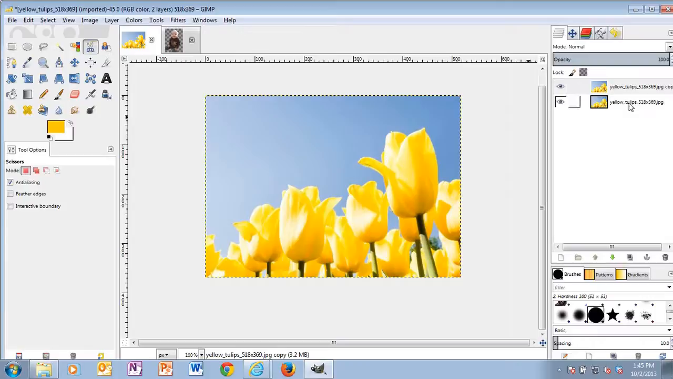I have my background and I have another layer here that I can turn on and off. So I should name them. So I'm going to double click here. I'm going to type background, hit my enter key to save that. I'm going to double click here, and I'm going to say tulips only, and I'll hit my enter key to save that. And I want to work on the tulips only layer.